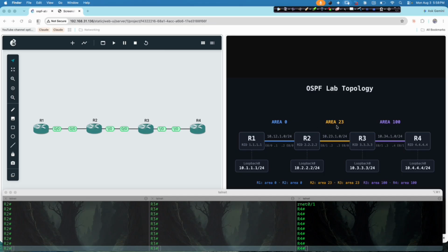As you can see, area 23 is contiguous with area 0, but area 100 is not contiguous with area 0. That means it is kind of disconnected from area 0. So based on this topology, we advertised all the loopbacks into the corresponding areas. This configuration is already there in this topology. Let's see how the routes look.